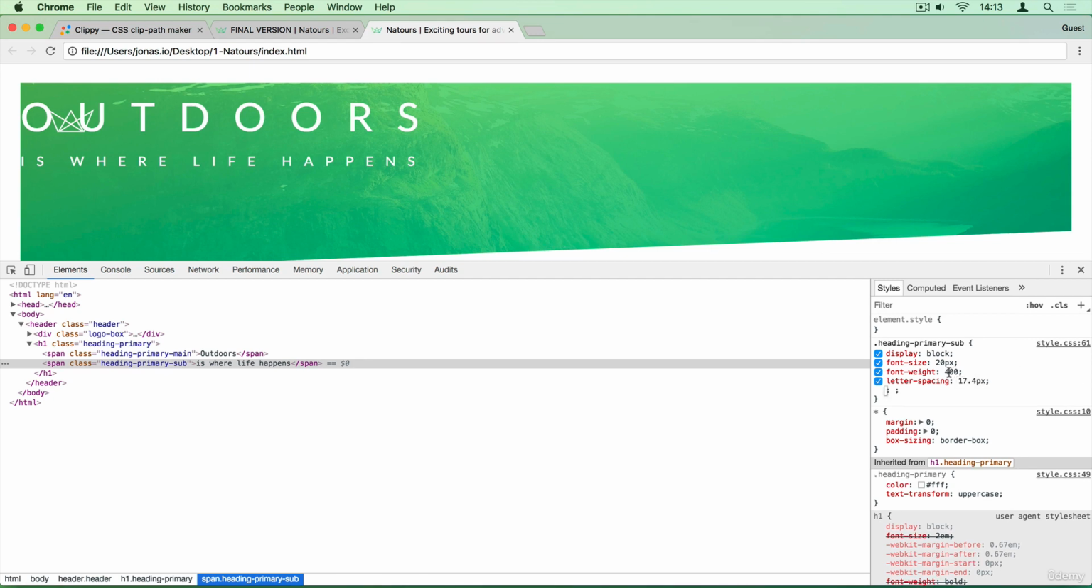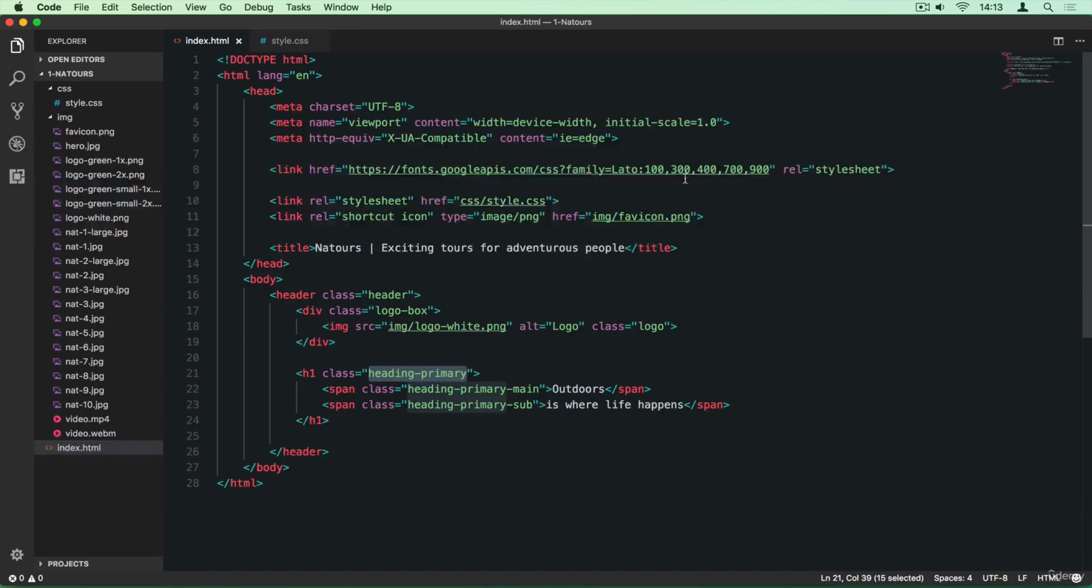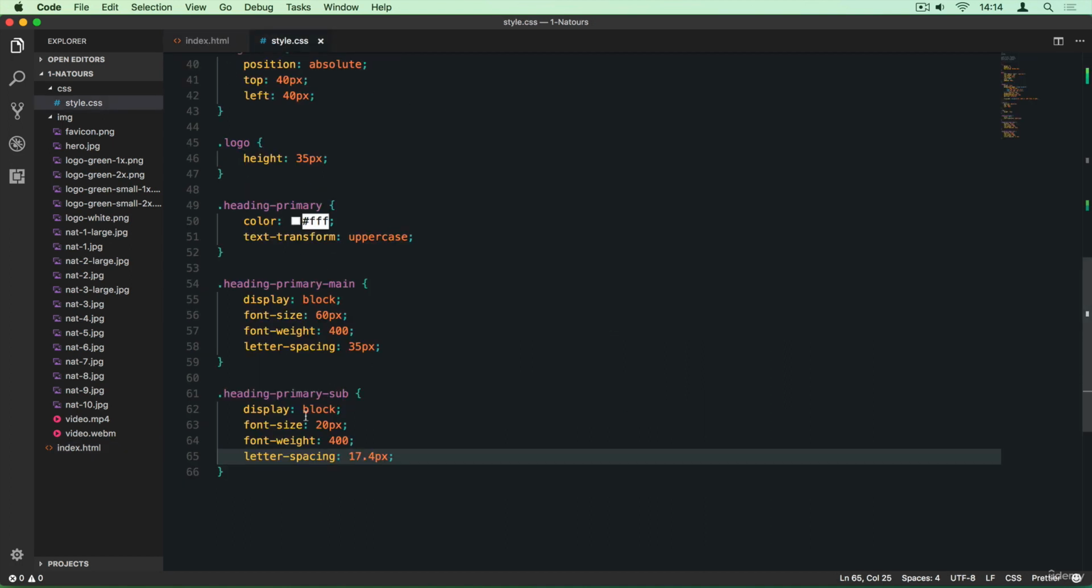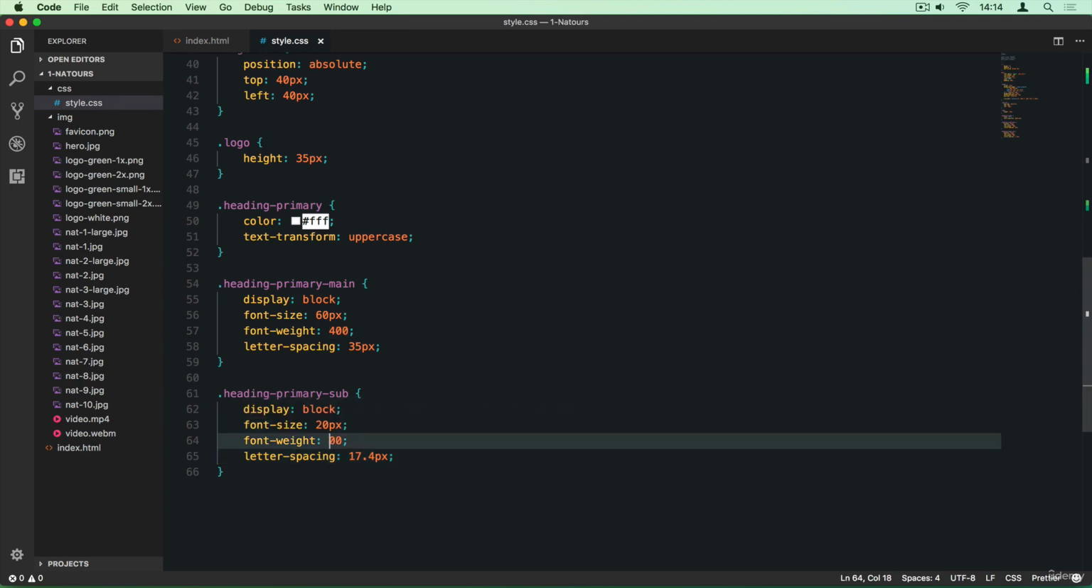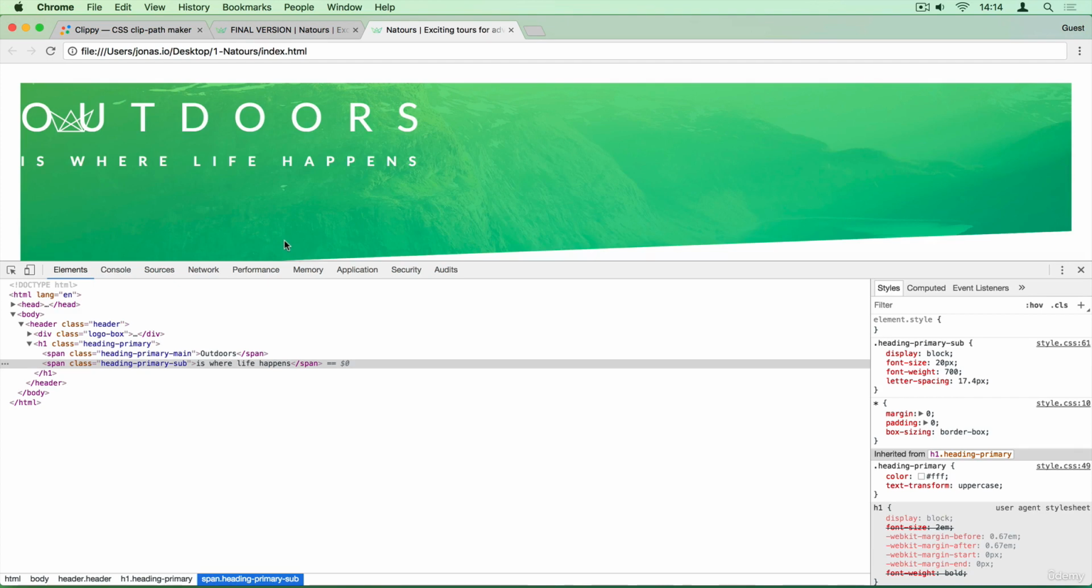And then also the weight of the font here looks a bit too thin compared to that one. Okay, so let's also increase that. So letter spacing is 17.4 pixels. And now let's take a look at which weights we actually have available. So we have 100, 300, 400, 700, and 900. So these are the font weights that are loaded for this specific Lato font. So we had 400, so let's now jump up to 700. Taking a look again. And yeah, so this looks much better now.